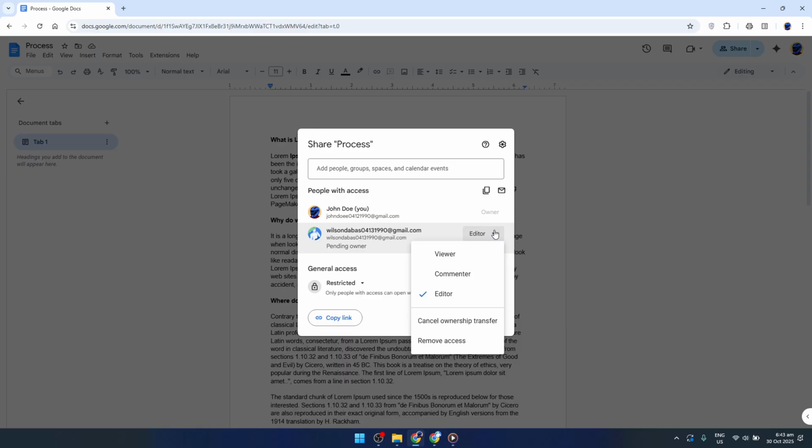Next to each person's name or email, there is a drop-down menu. When you click on this menu, you'll probably notice that it says Editor by default. This means that currently they have full editing permissions in the document. This is where you will make your changes to restrict their access.